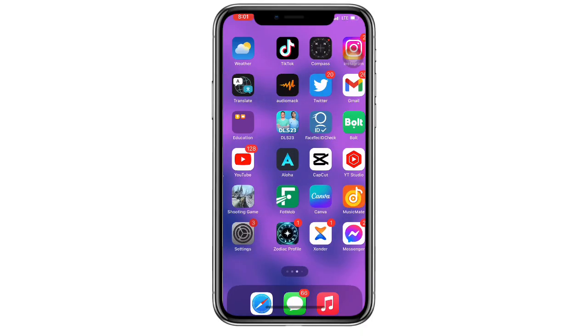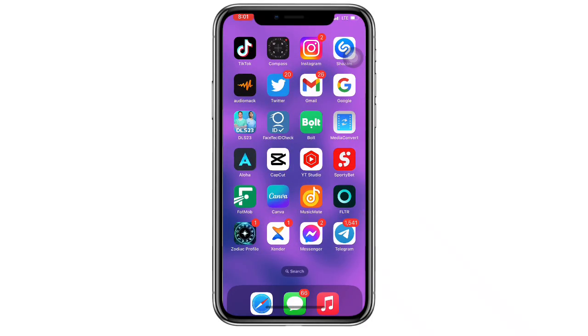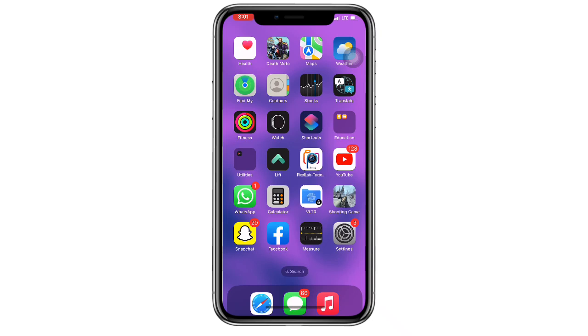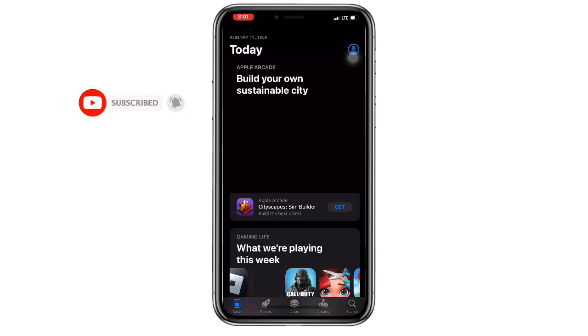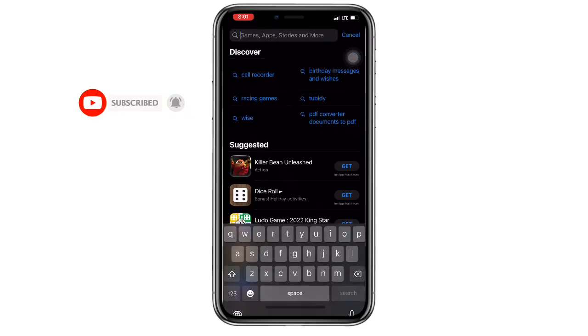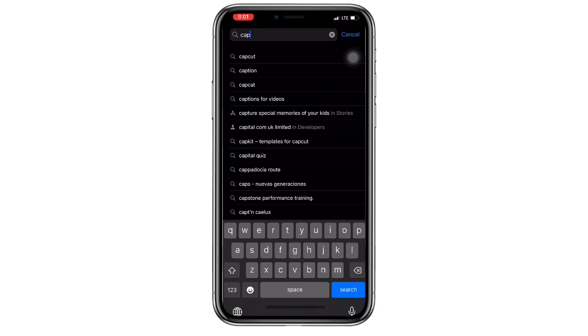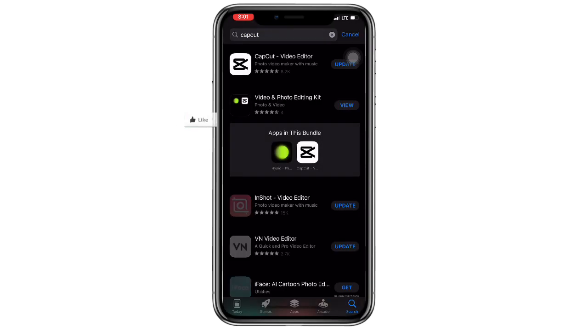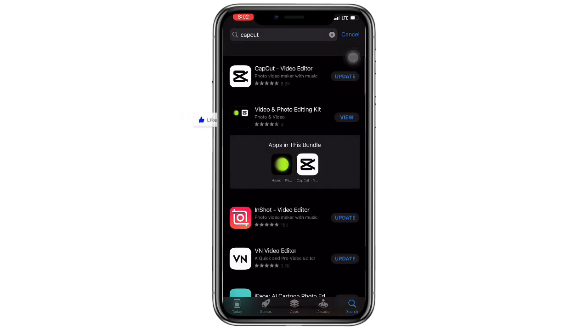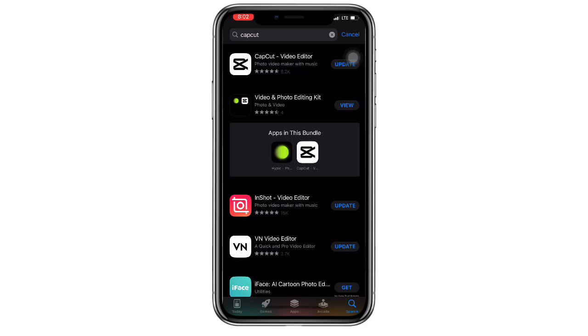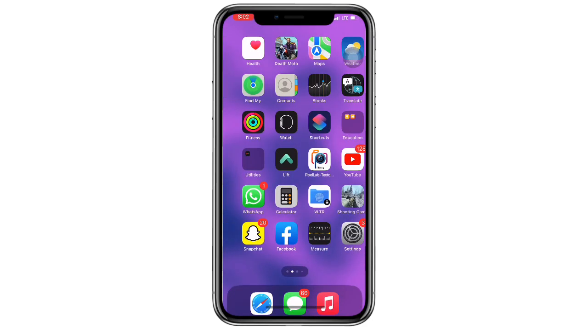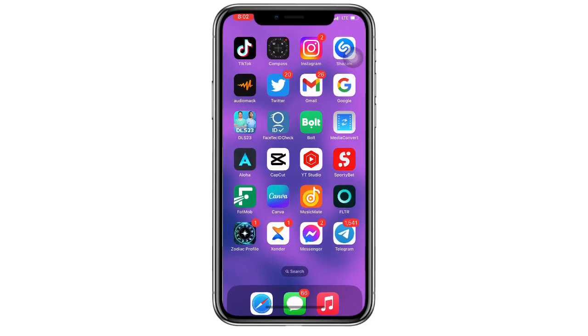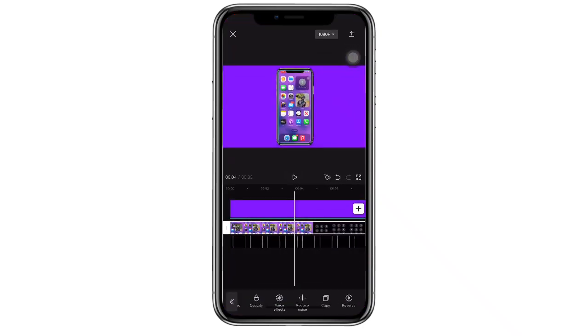Now in the first place, all you need to do is to open your app store, and then you search for your CapCut. You need to make sure your CapCut is updated to the latest version, so just search for CapCut, and you can see you have to update your CapCut to the latest version. Now once you are done, all you need to do is to open your CapCut and then select the video. This is the video that I just did.